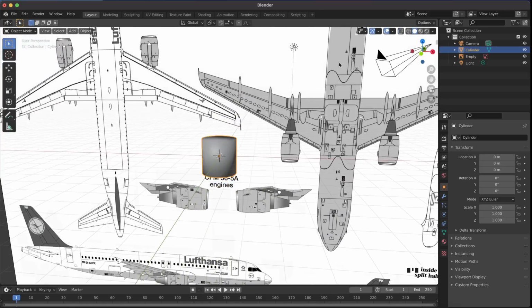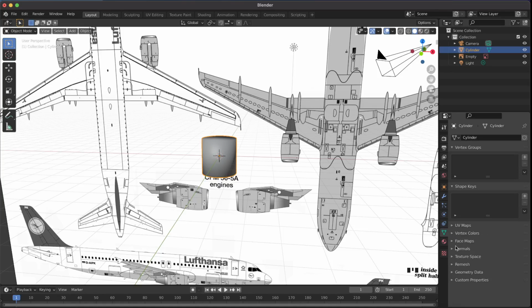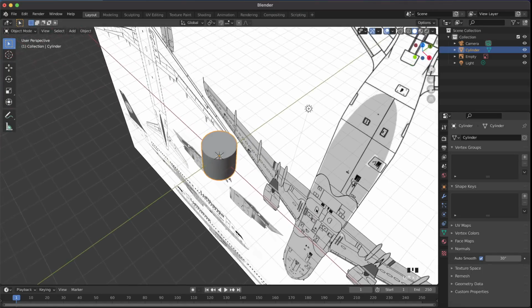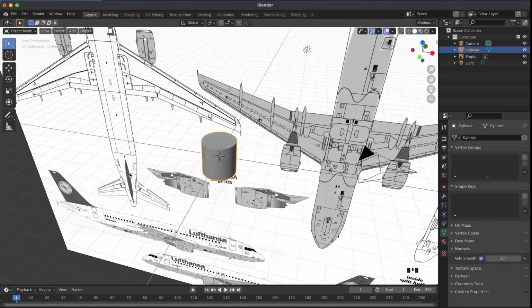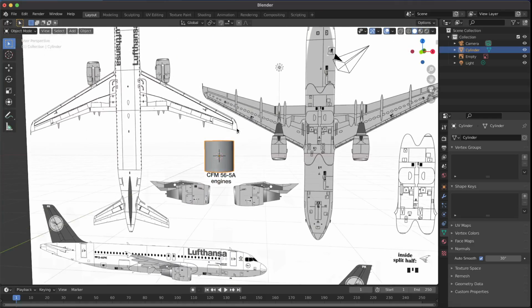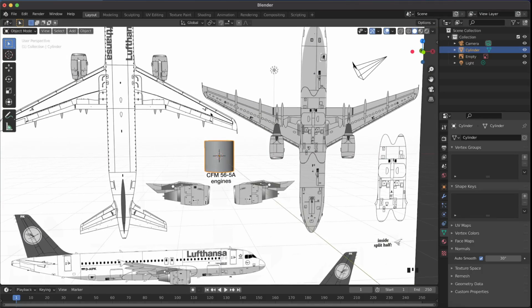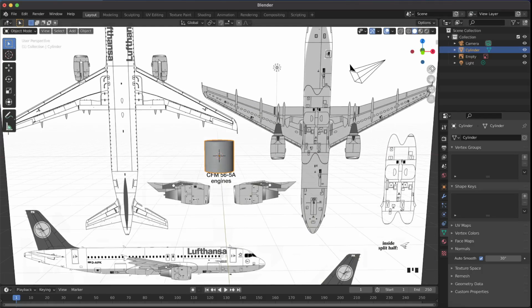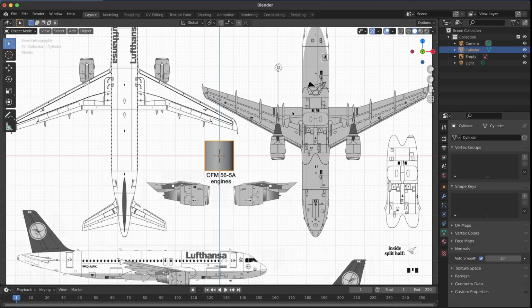So all you have to do is go here to the object data properties, click that, go to normals and click auto smooth. There you go. Looks pretty good. And now to make it like a fuselage, you have to again rotate this. So to rotate it, click here and then click R and then click 90.